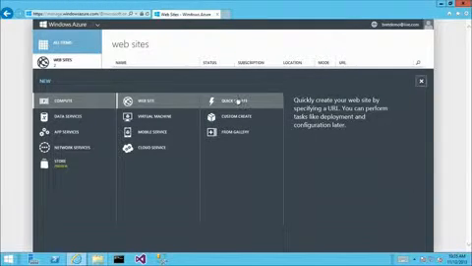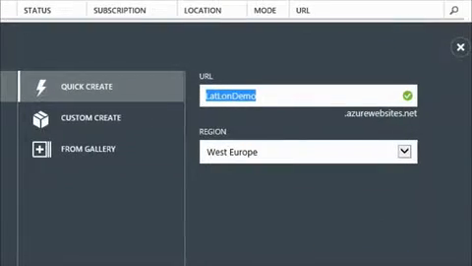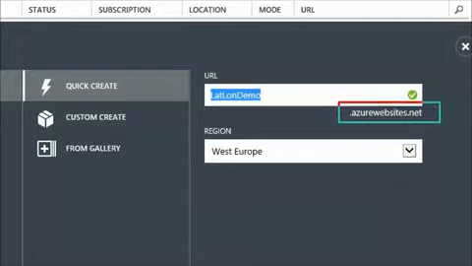So anyhow, I'm going to go into Quick Create, and I'm going to create a site here. I'm going to call it my Lat Lawn Demo, and you'll notice that this is really the host name that's going to be on top of a domain name, .azurewebsites.net.